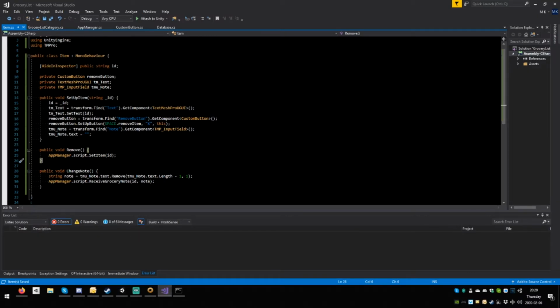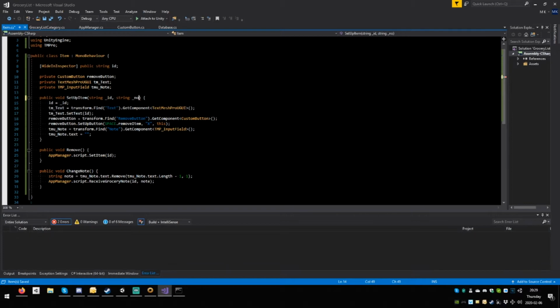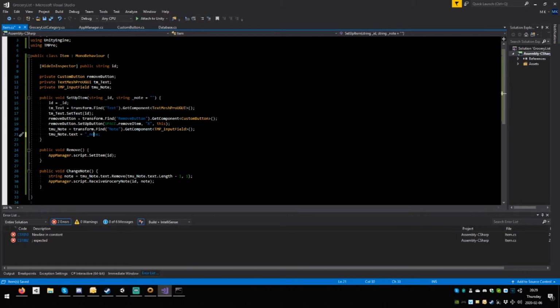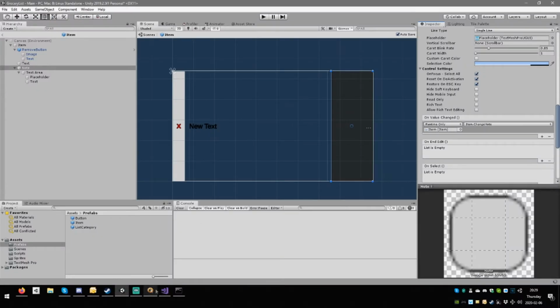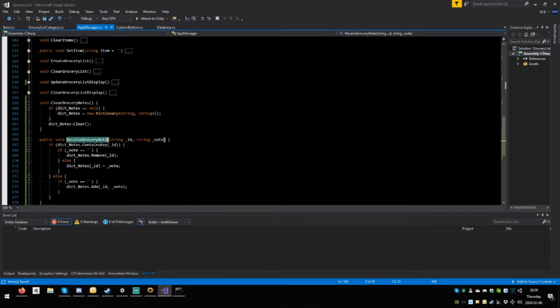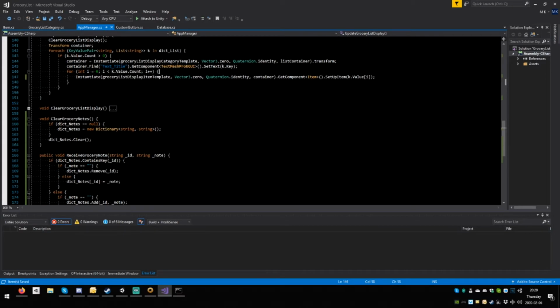Now there's another problem. We need to tell this guy that it can have a note. So go string underscore note equals empty, quote, quote. And copy this note, paste it here. My bad. There, save. So now the note is going to be given to the text right away when we set it up, but by default it's empty. So what we can do in the app manager, when we go to update the grocery list and we send this thing, etc., we need to also decide if we're going to send it a note or not. So that decision will be made here, I guess.